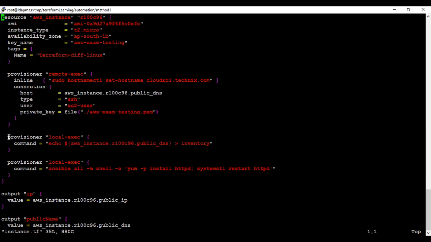Then we'll proceed towards the next section, local exec. Now local exec means the commands which are local to my Terraform machine. So what I'm going to do is first fetch the name of the machine, and write it inside the inventory file, which will work as my Ansible inventory. I have written this so that I don't have to manually update my inventory file. It will be a bit of a dynamic thing.